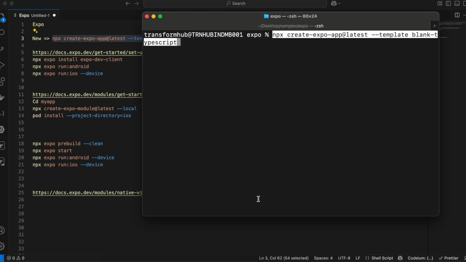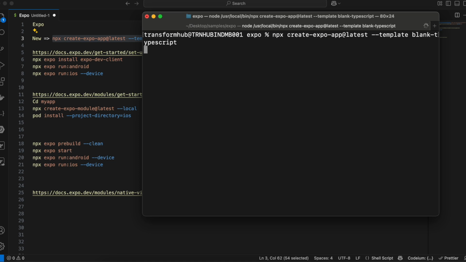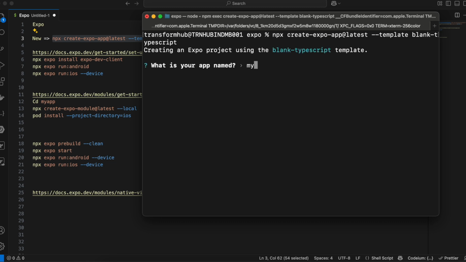So I'll just paste this over here. Now we'll just have to wait for it to present the question of the app name. So I'll just enter it as my app. Next, like I said, there is no third-party library available for this, so we need to write native code.